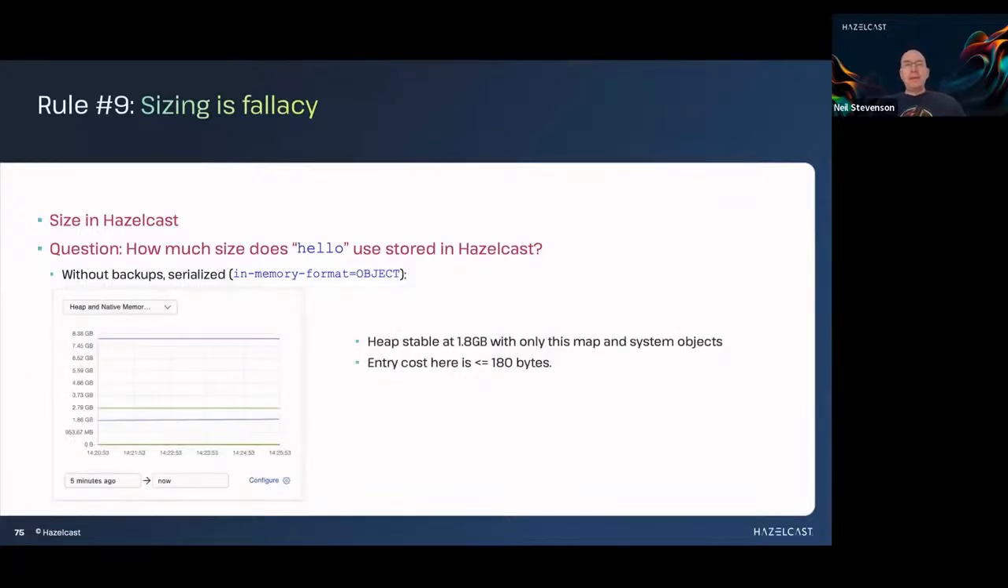So a simpler way may just be to put a lot of data in and just look at the heap usage. It gives you near enough. In the case where we did it here, it looked like it was about 1.8 gigabytes. So we're saying maybe 180 bytes.